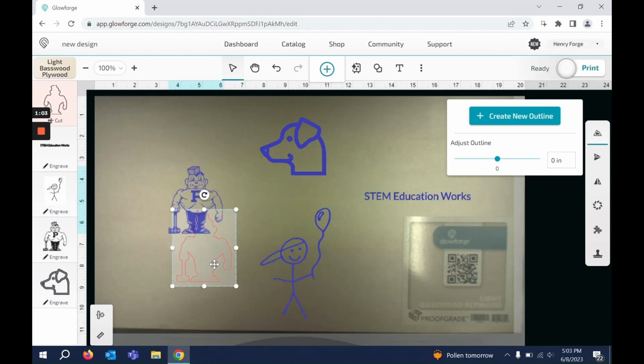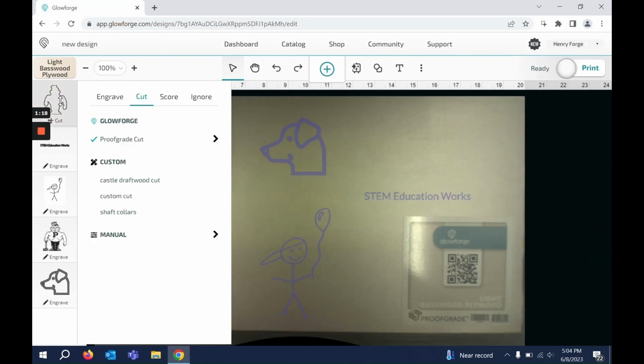And now, as you can see, here is a perfect outline of our repeat in cut mode right here in red. So I'm going to press Control Z to go back, so that now it's perfectly centered around our repeat again. And as you can see, that cut portion of our design has been added to this left pane on the left side of our window, set in cut mode and set to proof grade cut.